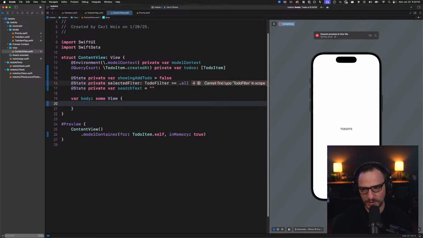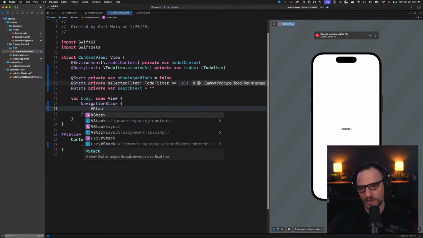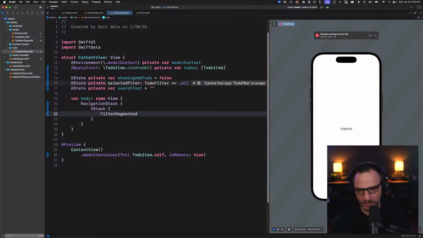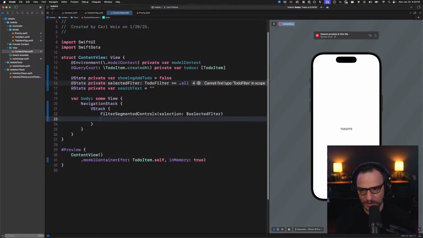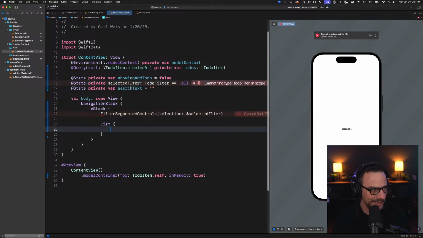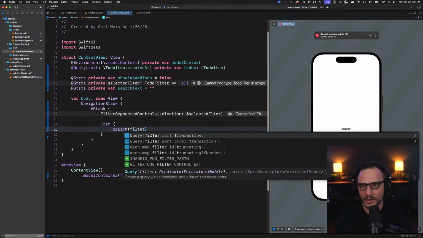All right, so let's go ahead and build out this view here. We're going to create a navigation stack. Inside of that, we're going to create a VStack to align our content vertically. And then we're going to create a filter segmented control. This is going to be a custom view we haven't defined yet. We're going to pass through the selection, and that's going to be our selected filter. And then underneath that in our VStack, we're going to create a list. Oops, we don't need a path. And inside that list, we're going to iterate over our filtered to-dos. Did we not define our filtered to-dos?